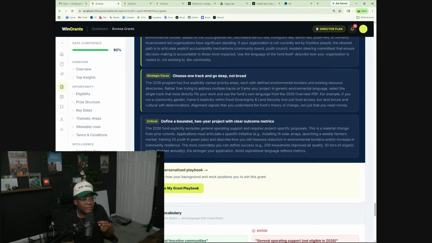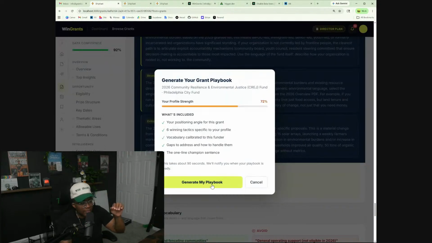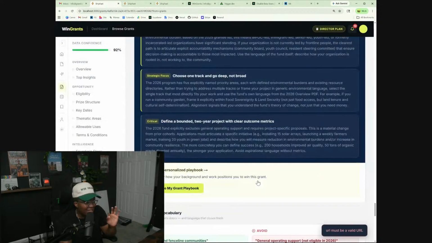Applicants must articulate a specific initiative. Example, installing 15 solar arrays, or launching a weekly farmers market, or training 20 youth in green jobs. Like, get specific. And through this profile, if you think that you can actually win this, you click generate my playbook, and then it will give you strategic tips on how to win. Okay. That is how the process works.